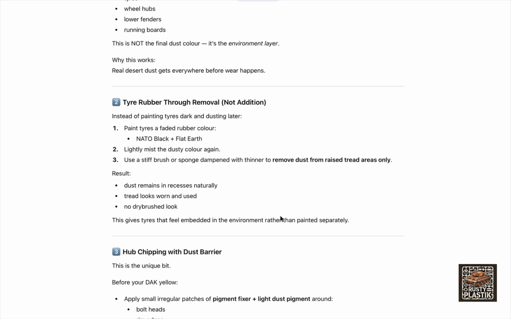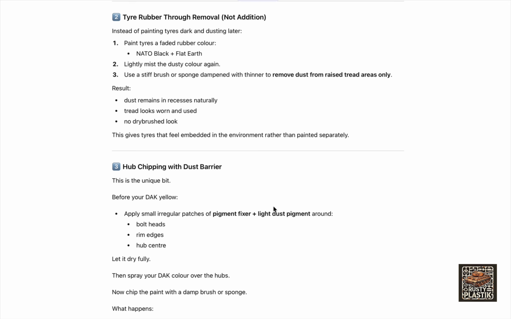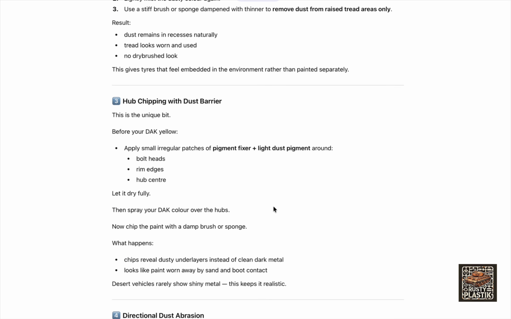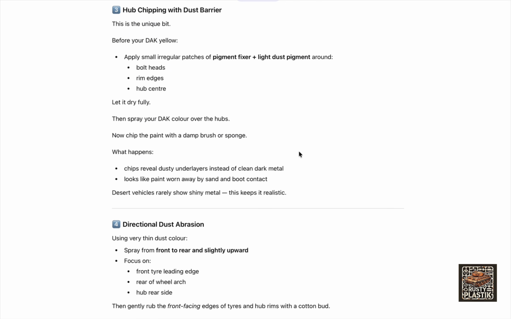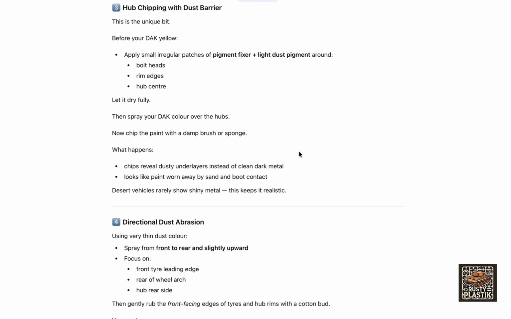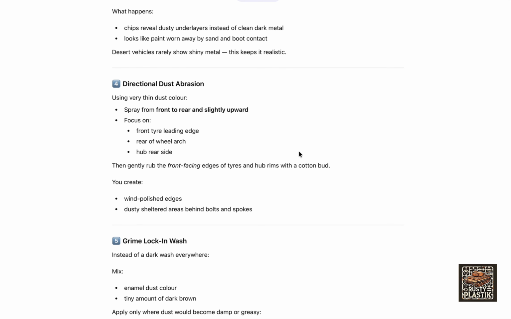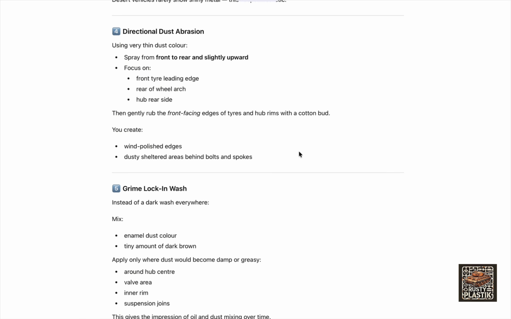Now it looks a bit confusing. When I first read through it, I didn't really get it. So when I actually come to use this, I will ask it some more questions and say, well, how exactly do you want me to do the chipping? And can I use this color instead of this color? And that sort of thing. And you can really work with it, almost like a team, to come up with a way of painting your models. So look, directional dust abrasion. Use very thin dust color, spray from front to rear and slightly upwards.